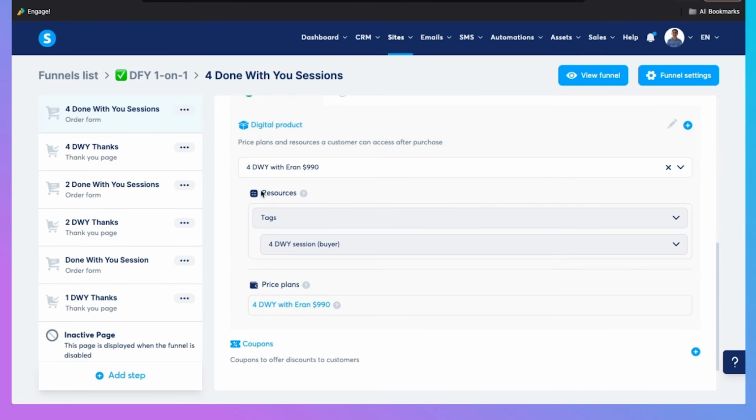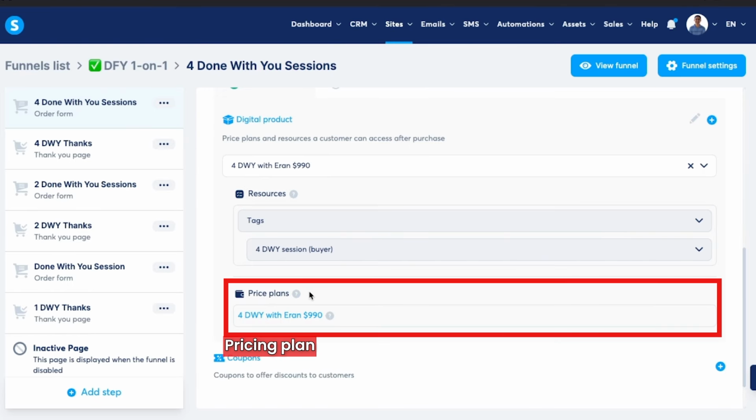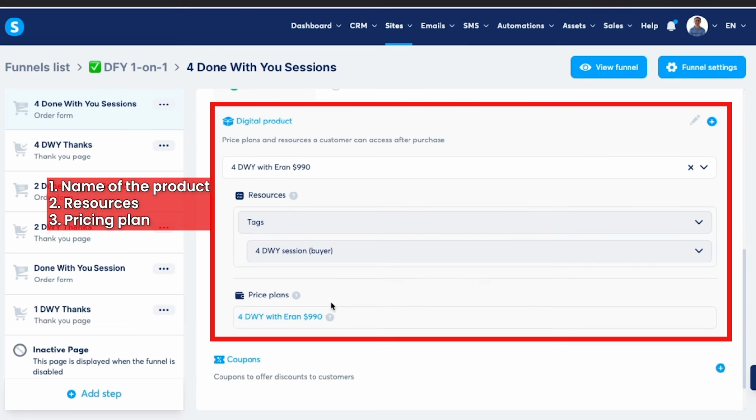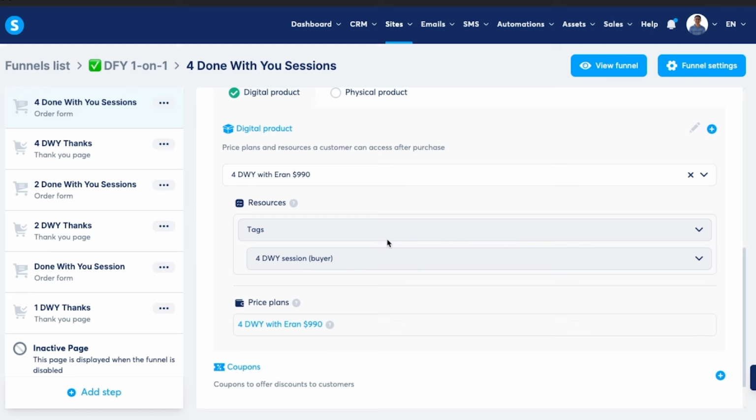Now, I already have this set up here. So I've got the name of the product, the resources, the pricing plan, and those are the 3 things you need. Now, I'll simply have it so I tag them as a buyer. That's because you need to have at least 1 resource and you need to have 1 pricing plan. And that's how you would do it.